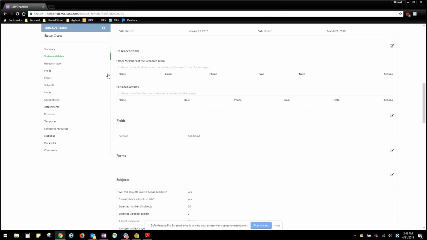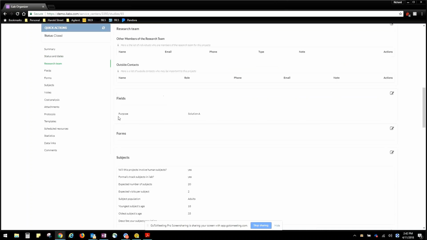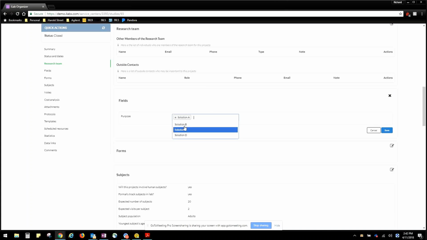I mentioned the other research folks involved. We do have the ability to have fields here. So fields are a bit different than forms. I think you're obviously familiar with custom forms. The difference here is you can actually write in these fields, and you can ask questions, like what's the purpose? And then, in this mock environment, we just said the purpose is solution B, C, or D, but obviously you could adjust this question, the text here, and then also the drop-down selections for your folks.